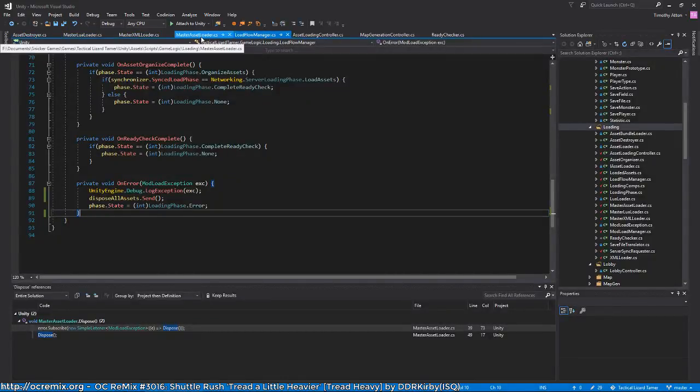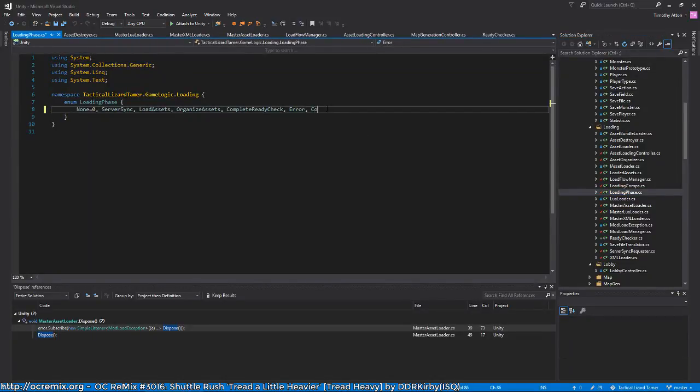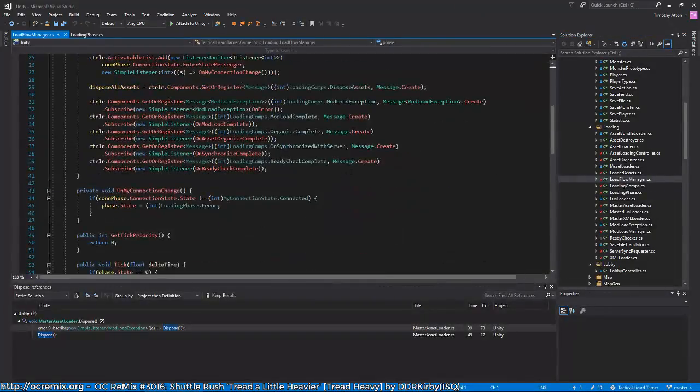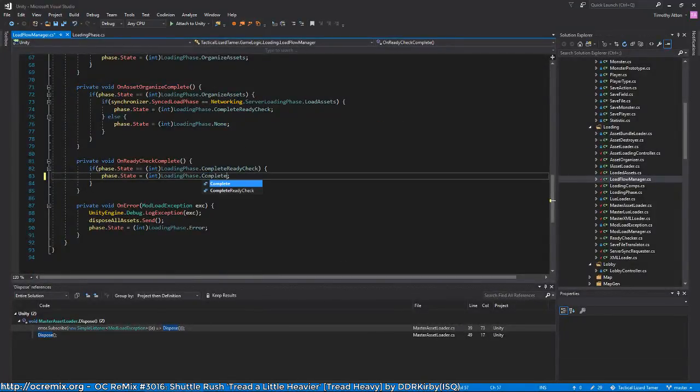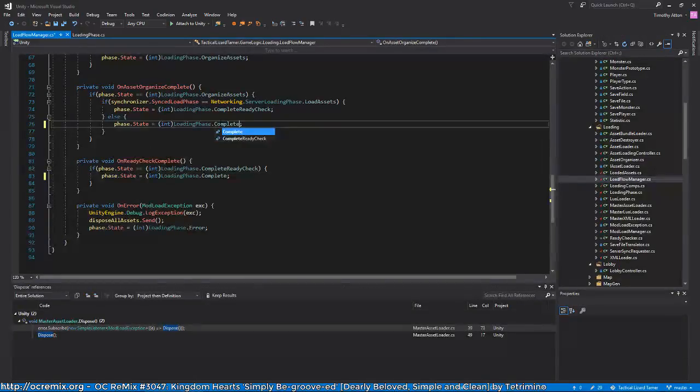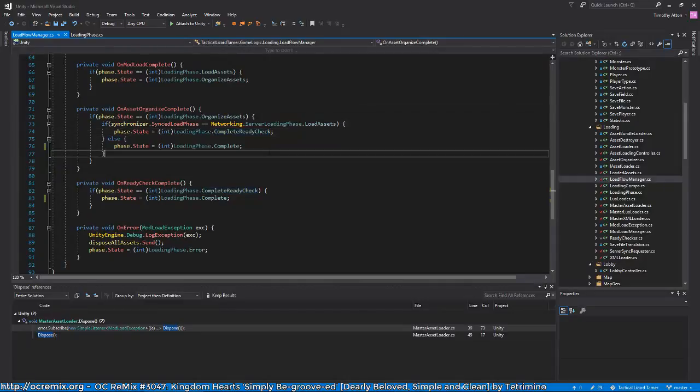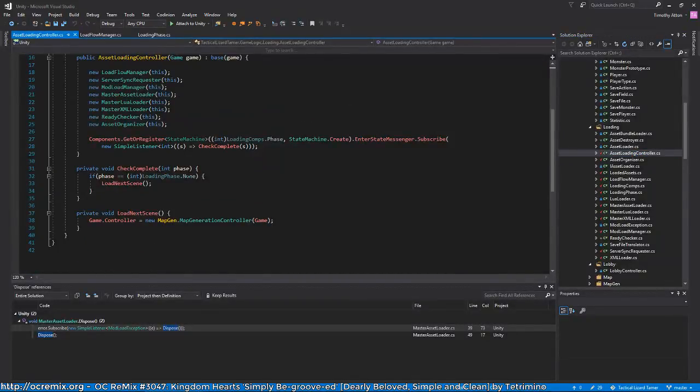So let's see. Let's have complete. Okay, so this, I'll change this to complete. And then the asset loading controller, if it's complete. Otherwise, I guess we can use a switch here now.